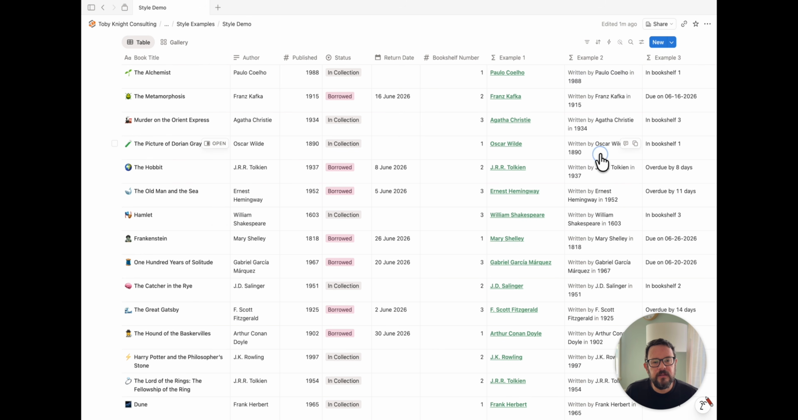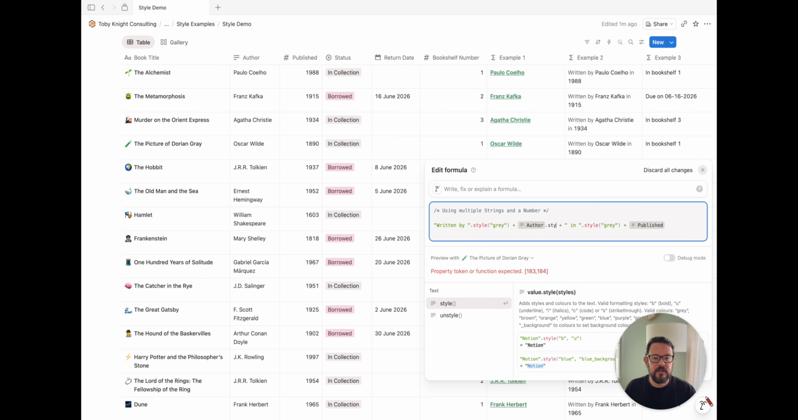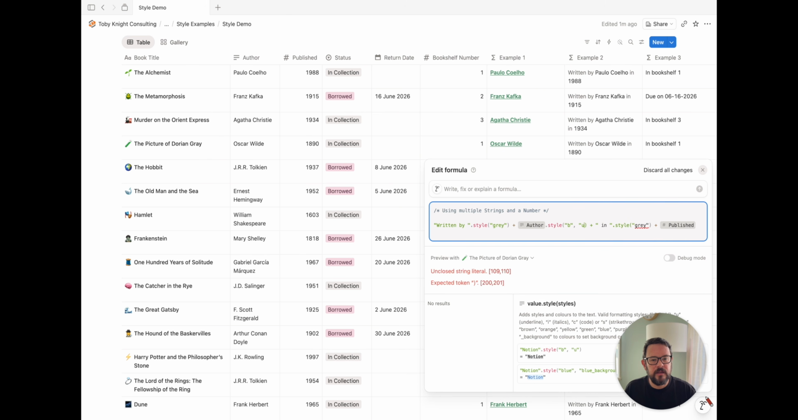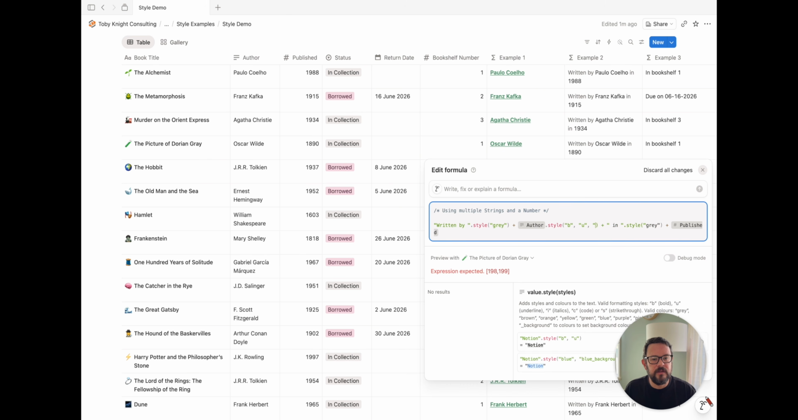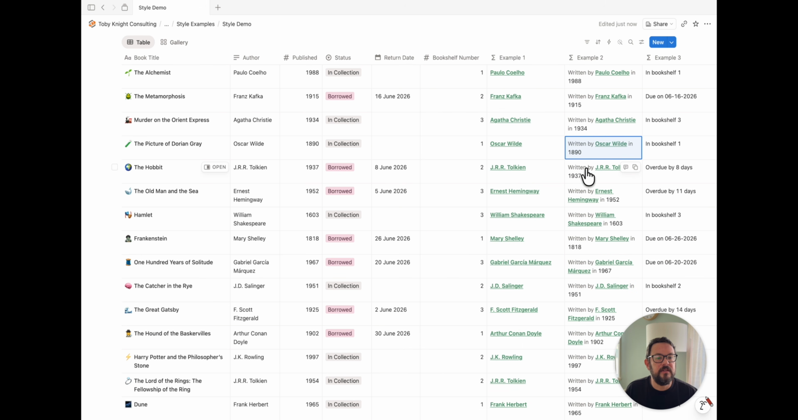Let's go back in to the formula, and now let's style the author and the published date. So once again, we go to author, we choose right after it, and we type in dot style. Now we want this to stand out a bit more. So I want it to be bold, I want it to also be underlined, and I also want it in green. You can see here that it's now done that.